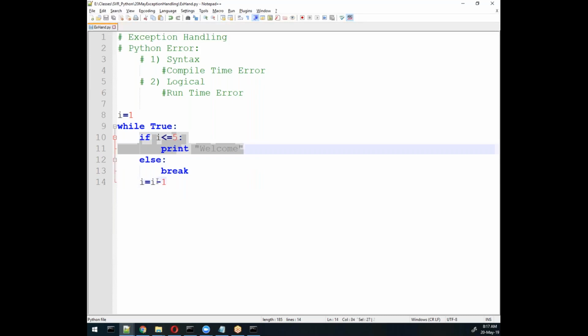Because here syntactically I wrote everything correctly, but the problem is what? While writing the code, I forgot to increase the value. Instead of increasing, I wrote decrease the value. So this is called one type of logical error. Getting my point? This is called one type of logical error. Any question?